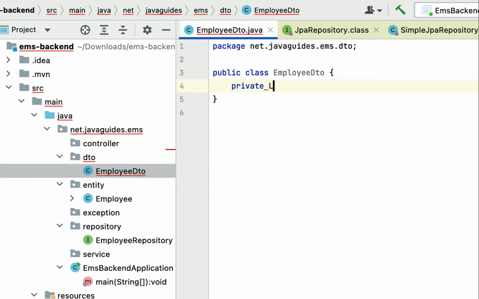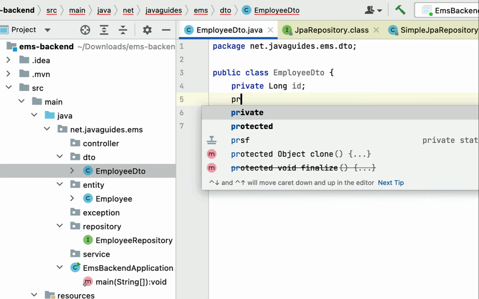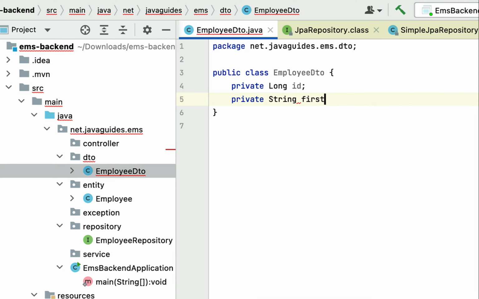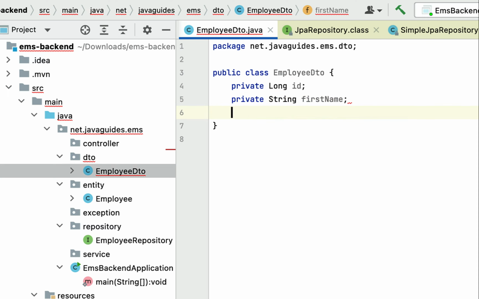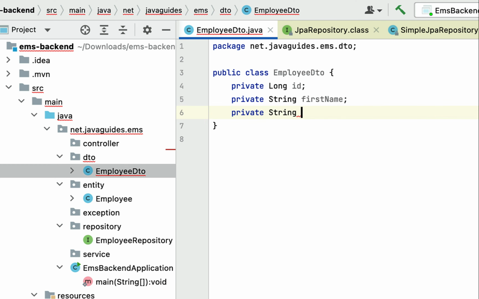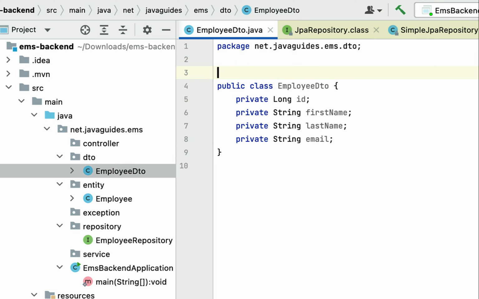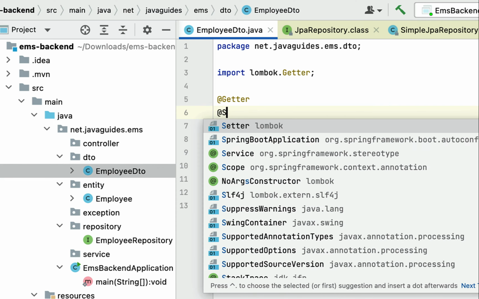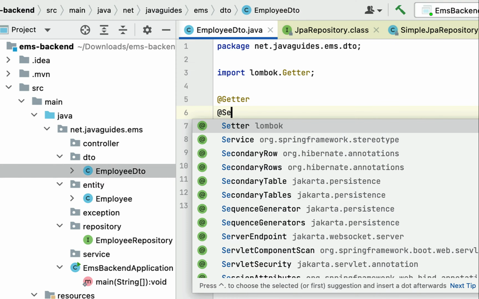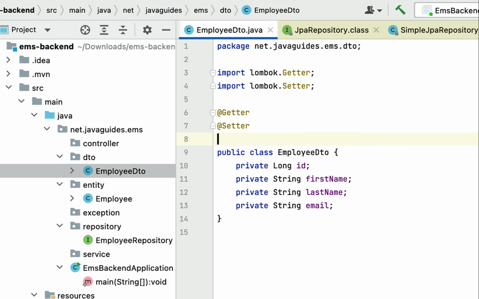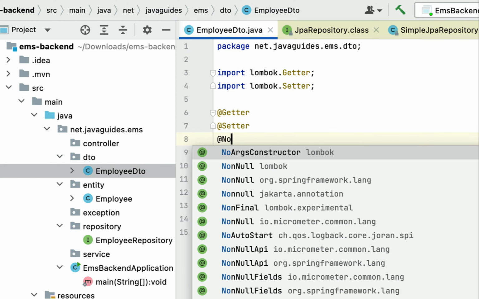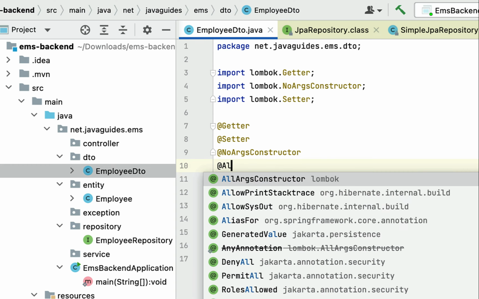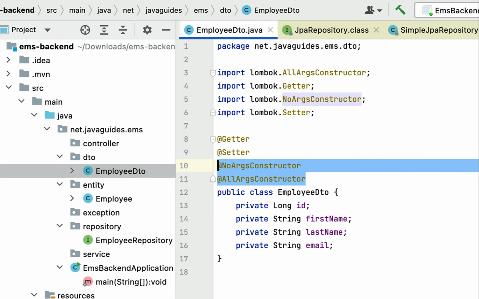Next, let us define the instance variables for this class. Here, private long id, then private String firstName, then private String lastName, and then private String email. Next, let us annotate this class with the @Getter Lombok annotation to generate getter methods for these instance variables. Next, let us use the @Setter Lombok annotation to generate setter methods for these instance variables.